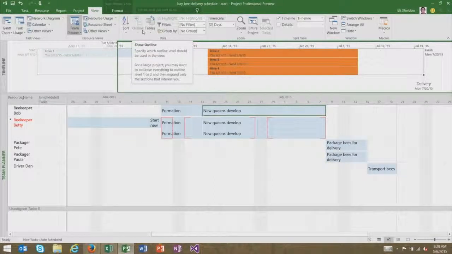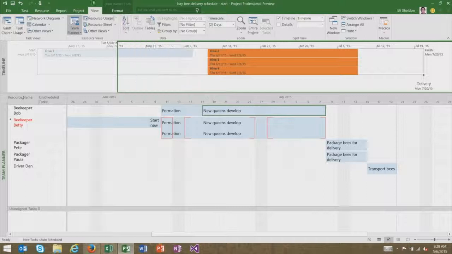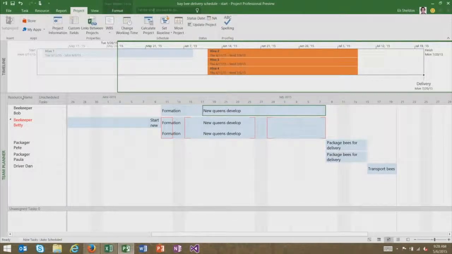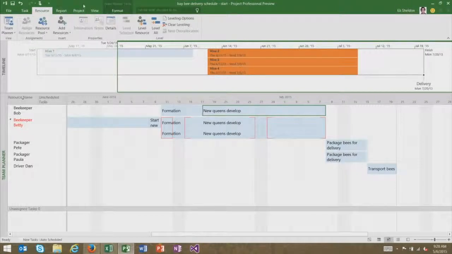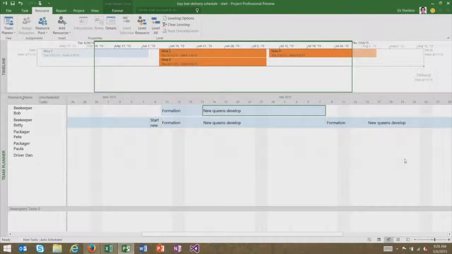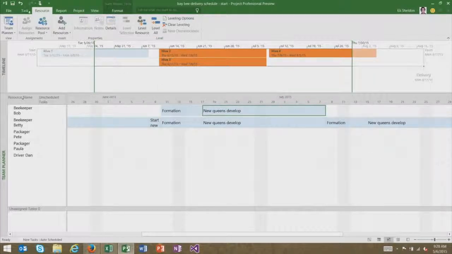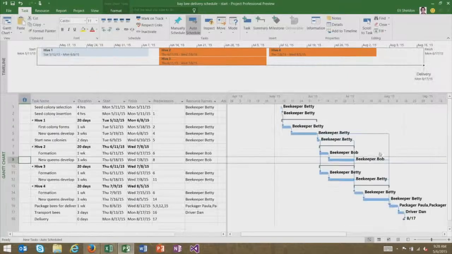But one of the most powerful features that I like in Project is called resource leveling. And this allows the power of Project's scheduling engine to figure out the best way to move tasks around automatically so that we do not overload our resources and hopefully deliver on time. So I'll go over to the Resource tab, and I'm just going to click Level All. And you can see that that very quickly moves out one of those hives to a later point in time.